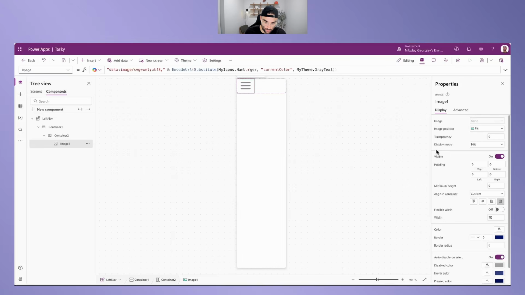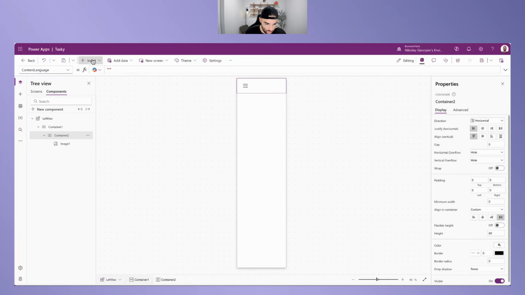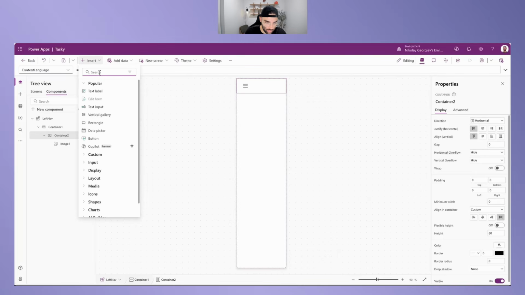Now this is a little too big, so what we're gonna do is add some padding left and right. So I'm just gonna do a 25 on each side. That might be too small actually, so maybe let's do 20. That looks pretty good. And within this container, we also want to add in the title of our app.